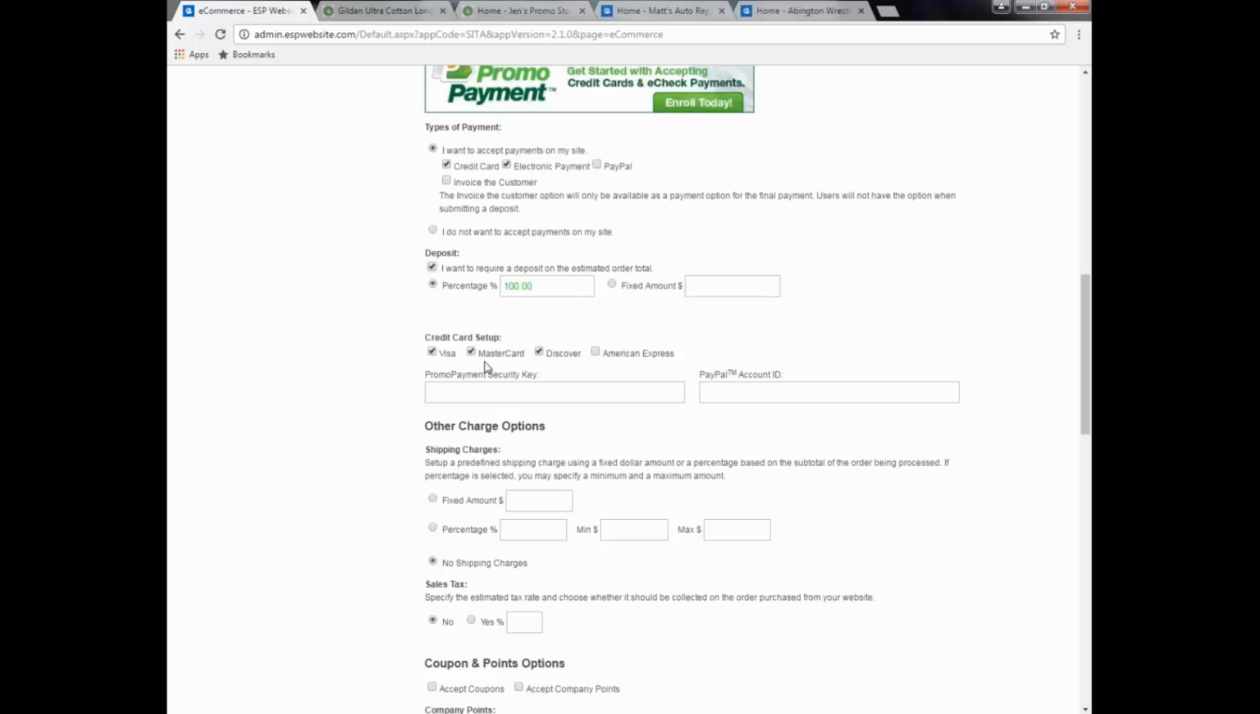The credit card setup, you would go ahead and select that information if you're using Promo Payment. With PayPal, you're automatically going to have your credit card information set up on your account. So when they log into the PayPal area, when they're going through the checkout process, they're already going to see the credit card options there. The Promo Payment security key would be the code that they give you when you set up your account with Promo Payment. Your PayPal account ID is normally the email address that you're using with PayPal.